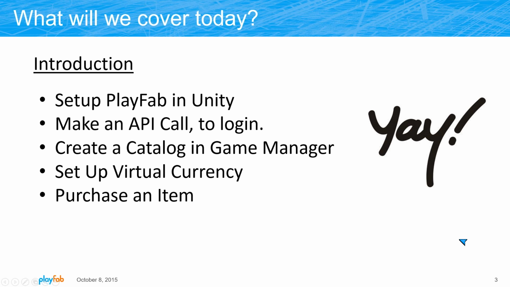So what we're going to cover today is setting up PlayFab inside of Unity. We're going to make not just one API call, but we're going to make a series of API calls to log in, to create your catalog, and set up your items inside of the game manager, set up virtual currency, and then purchase those items as if you were a player.